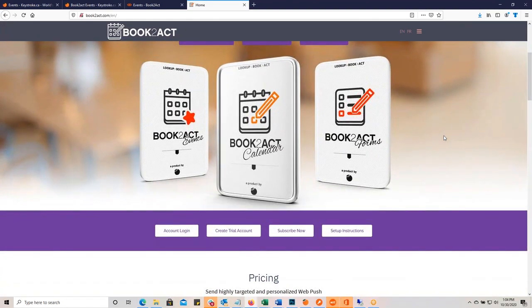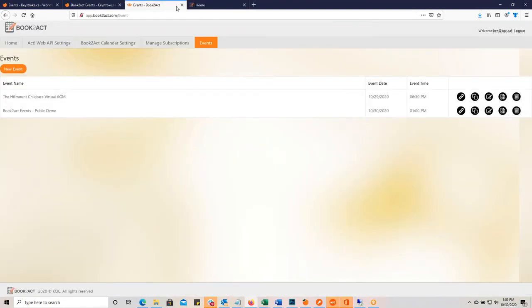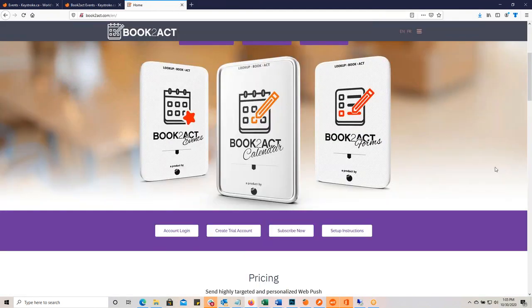Okay, so what I'm going to do is close this interface here, so we'll enter it just like anyone else would. We're going to click on Account Login.